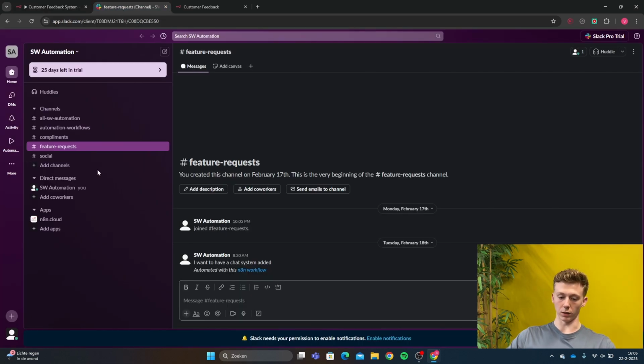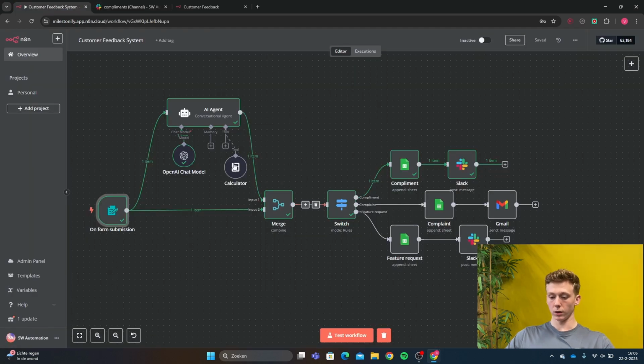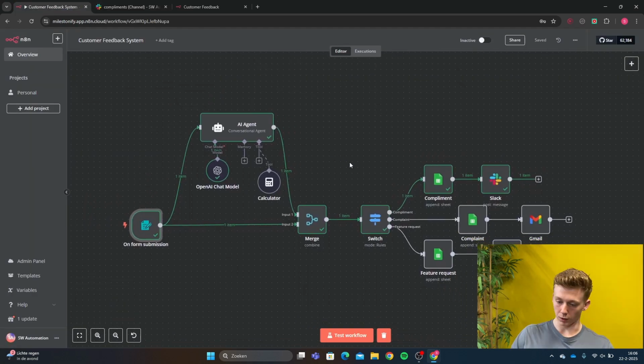So now here, if I look in the Slack, we have a Slack section that's called compliments, and then here we say, I love your product, and that's our compliment. So we can see that it works. We're now gonna go step by step on how this workflow works, so you can make it yourself. I'm gonna delete this one.